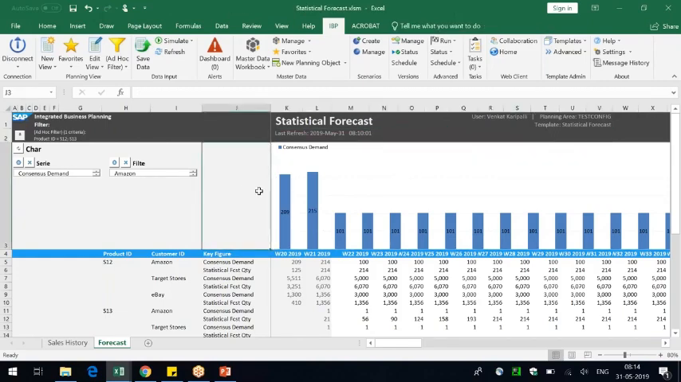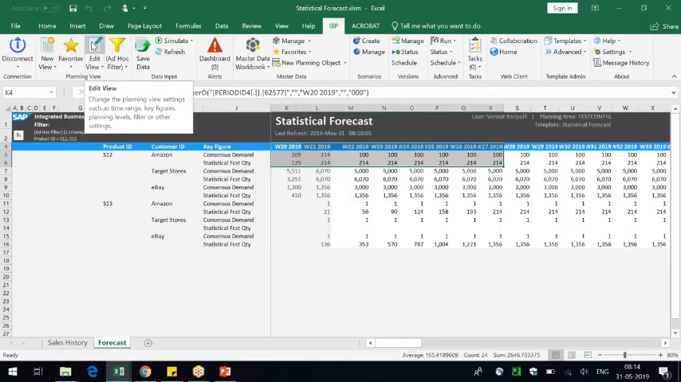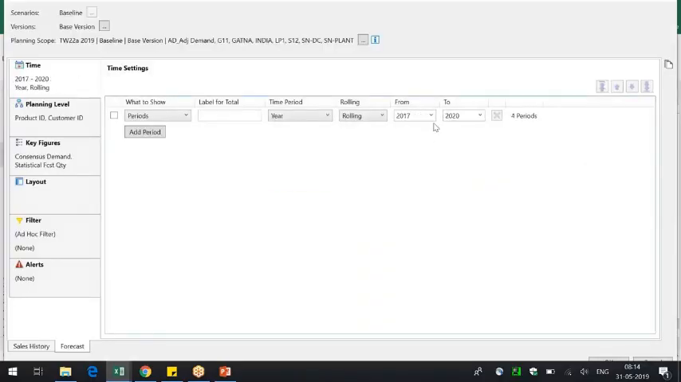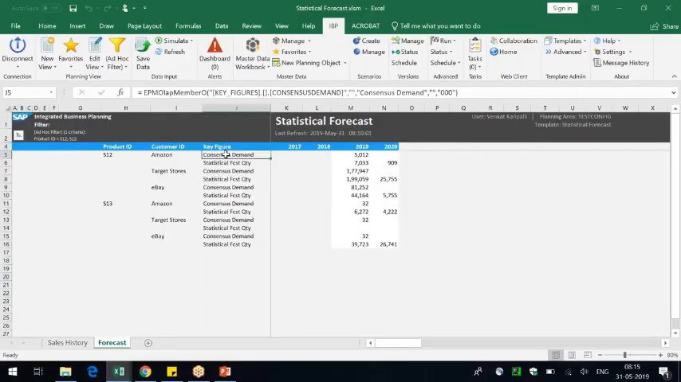Once you're done with your changes, you can also do the planning at yearly level. The system does the aggregation on the fly. We have covered all this in detail in the first video, so you can get access to that video and have a look. You see, the system has just aggregated it to the yearly level. 5012 is the total consensus demand for the year 2019.